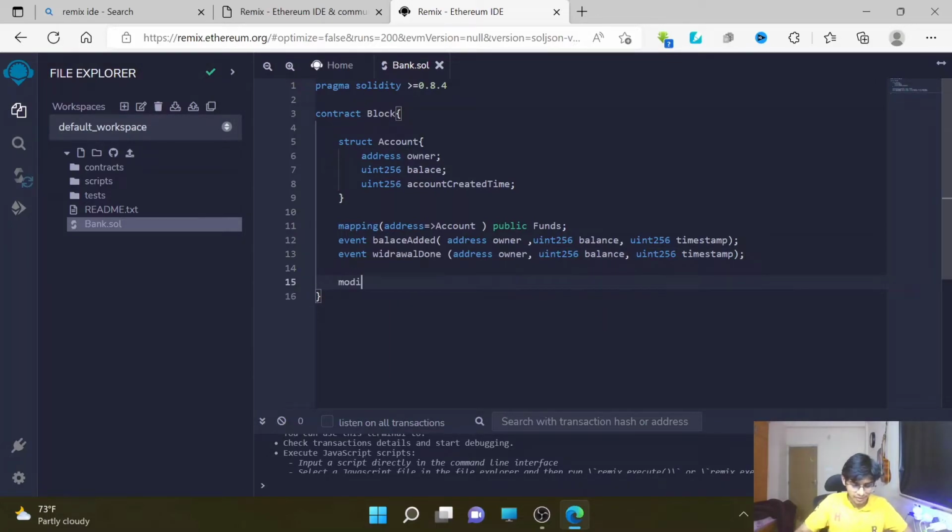Now let us make a modifier. Okay, great. Let's give it a name as minimum. Now basically what this modifier does is, it is going to check, I guess you might have heard a concept that is known as... what is that function name?